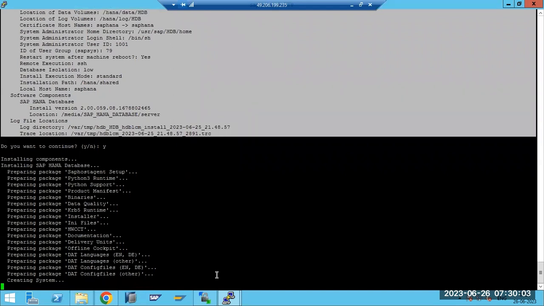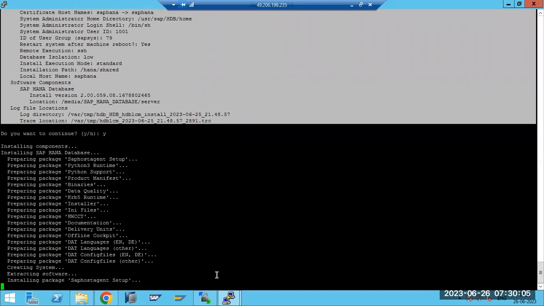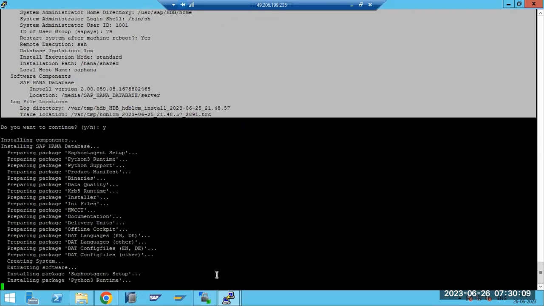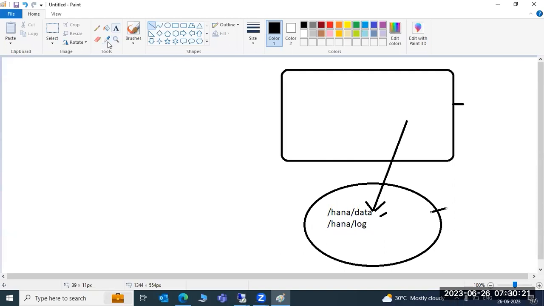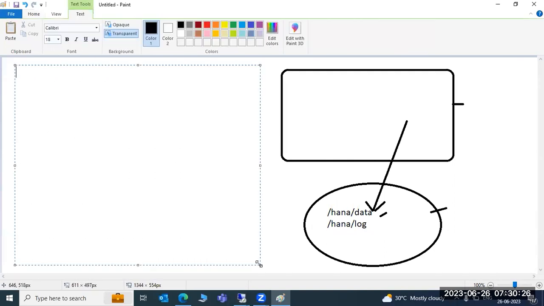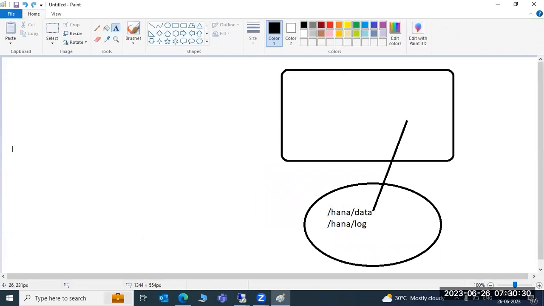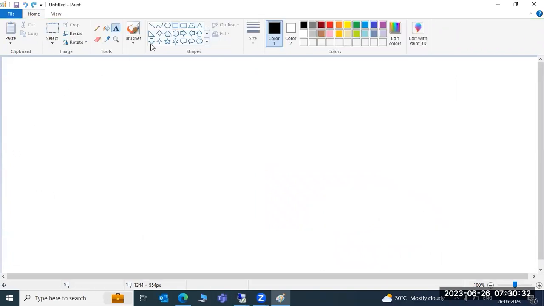Let's assume this is going to be installed. Otherwise, if any packages are missing, we may get errors, like this package is not installed. Okay, so this is the way we do the HANA installation. When the HANA 2.0 installation is done, one system DB and one tenant DB will be created on the host.